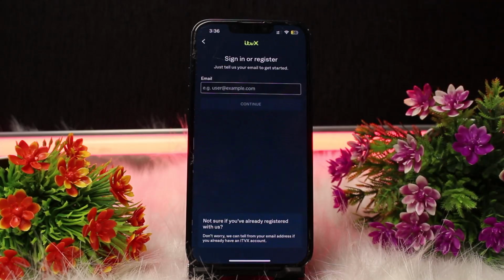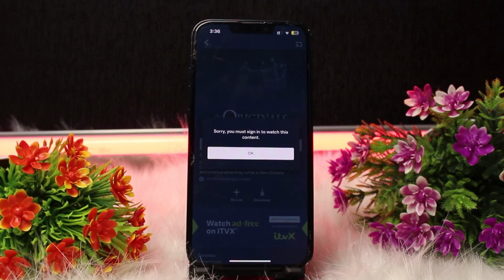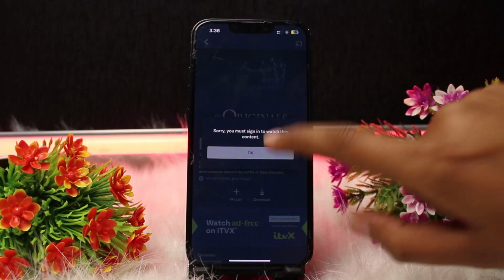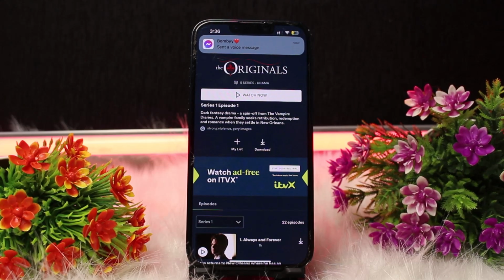So currently I have not signed in, so after signing in you will see the option of CC or subtitles. So you need to tap on it and choose the option of off to disable the subtitle. So after doing that, you will be able to watch the show or series, any kind of thing which you are watching, without any error or any issue on a device.